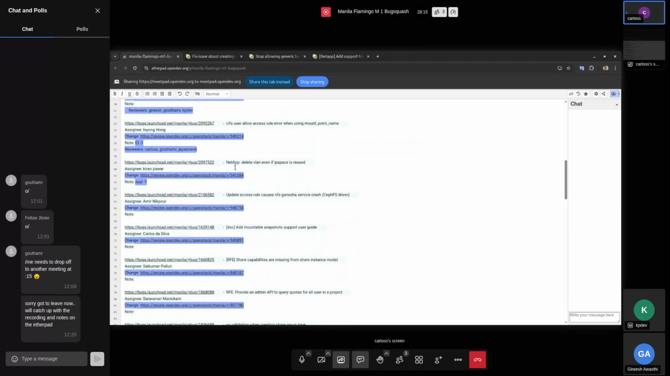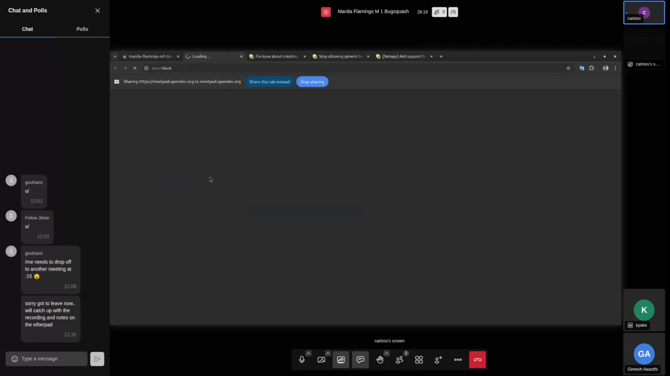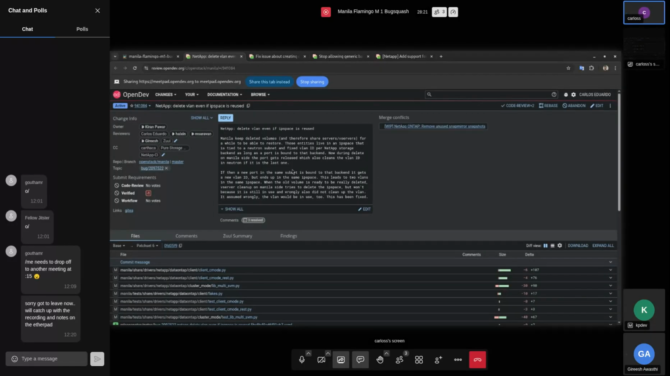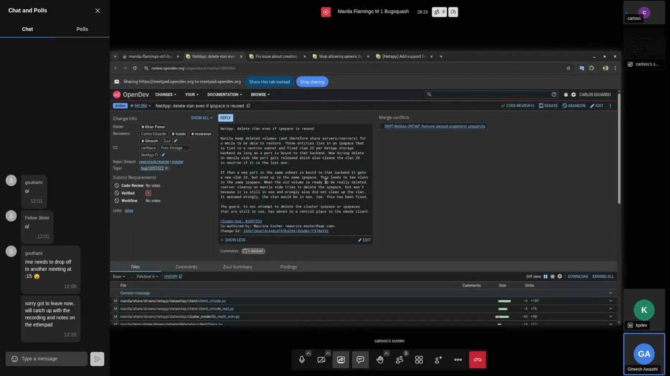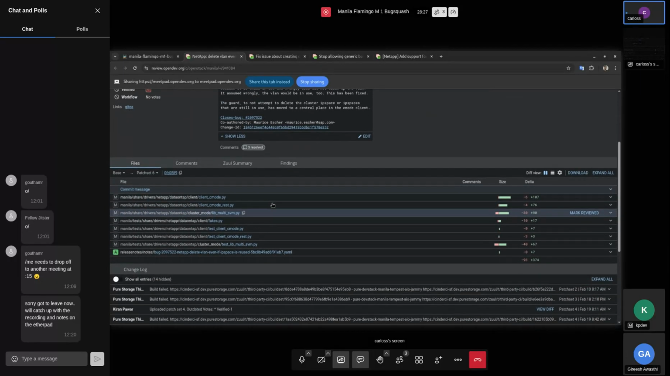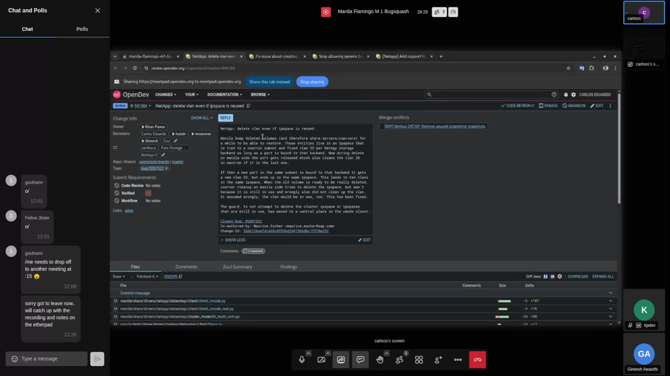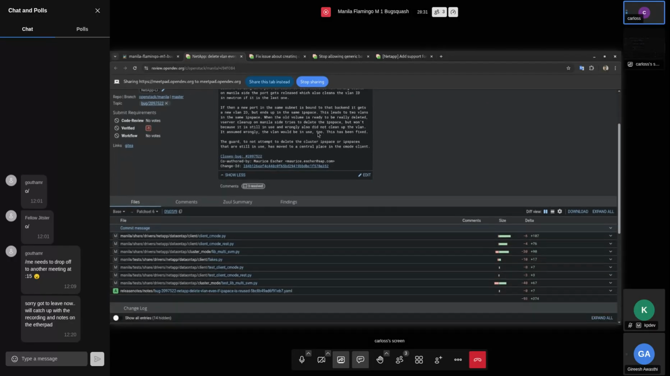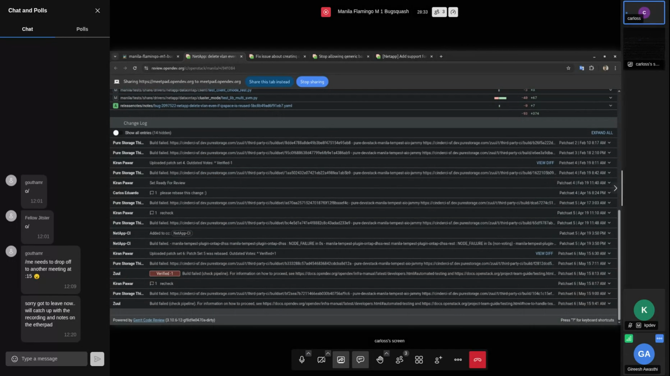Next up, we have delete vserver IP space if IP space is reused. Yeah, so this is pretty much the change that has been proposed, and it's been waiting on reviews for a while now.